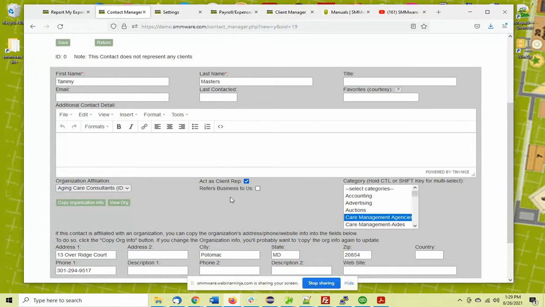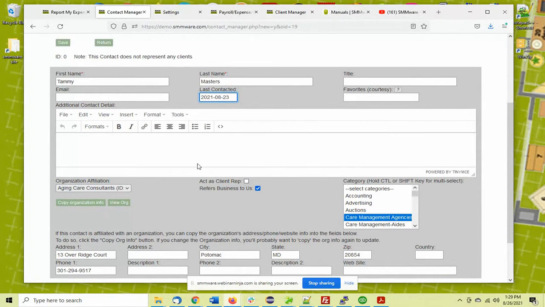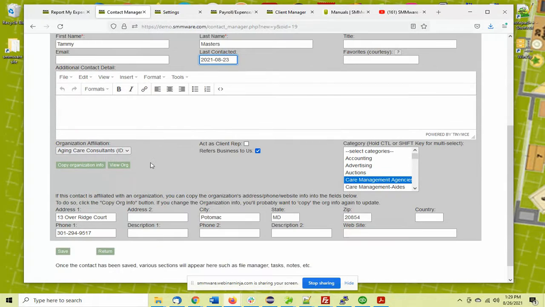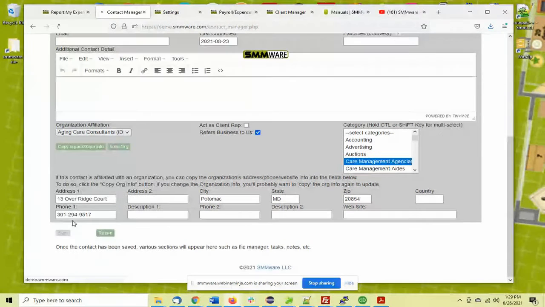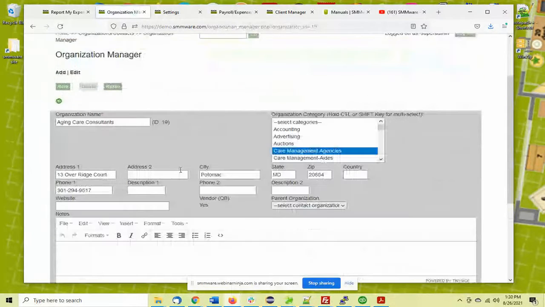If this is somebody who sends business to you, so maybe this is the marketing director at a senior living center, then you mark that they are referring business to you, and we're going to tie that information in somewhere a little bit more later. So the fact that they refer business to you and the date that you last spoke to them drives some other functionality. I can go back and look at their organization. And now that we've created the contact, we can see how we can get back to them as well.